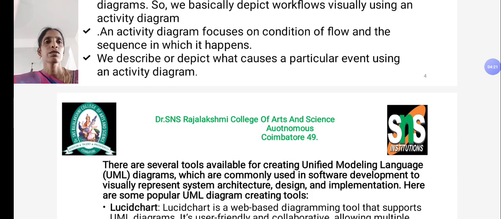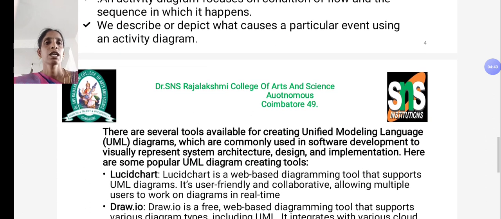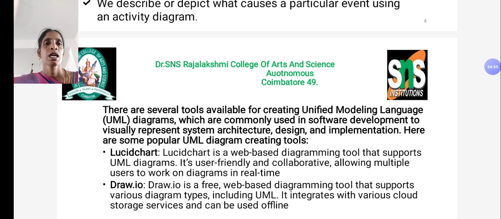There are several tools available for creating UML, that is Unified Modeling Language diagrams, which are commonly used in software development to visually represent the system architecture, design and implementation. Here are some of the UML diagram creating tools. First one is Lucidchart. Lucidchart is a web-based diagramming tool that supports UML diagrams. It is user-friendly and collaborative, allowing multiple users to work on diagrams in real time.